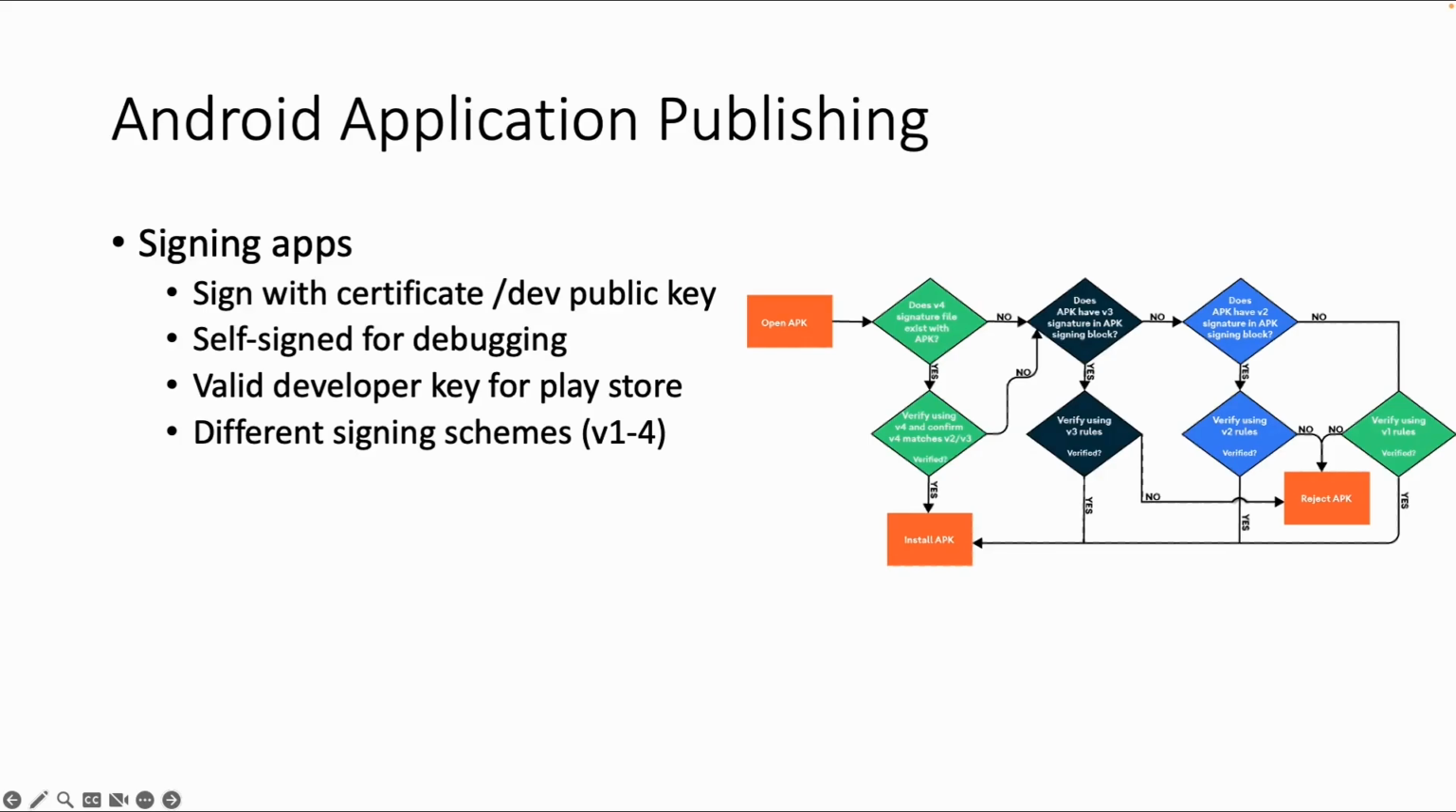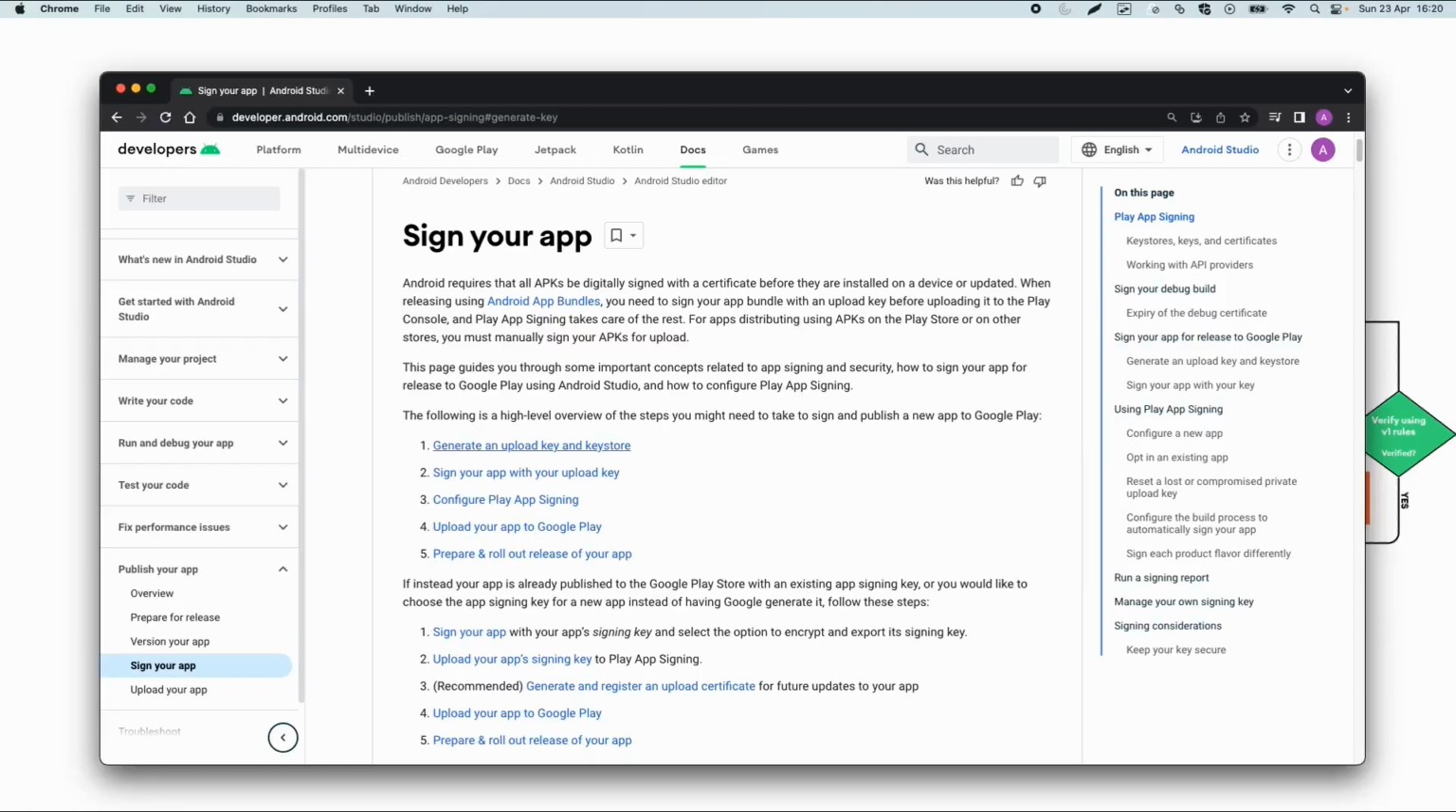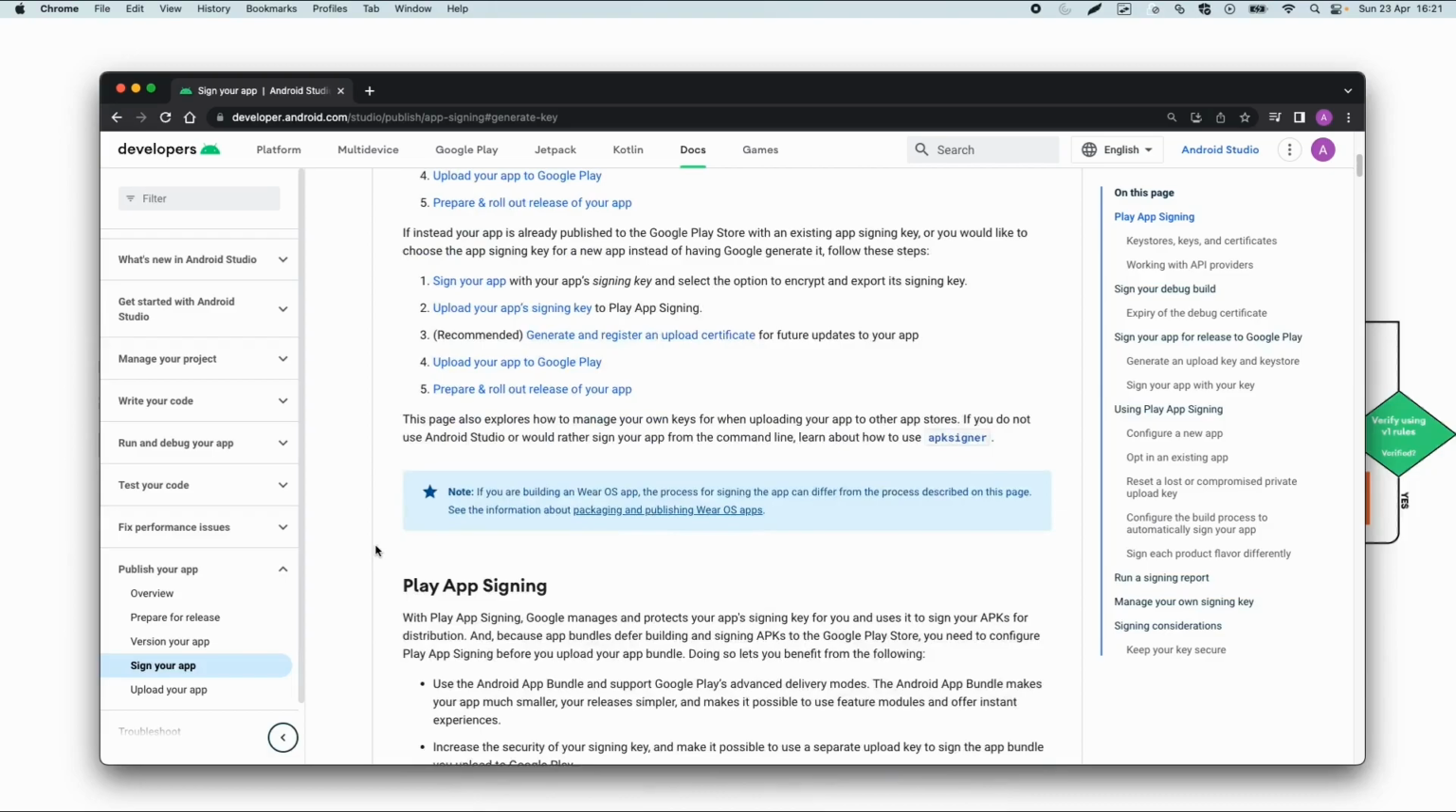There are different structures, V1 and V4, for signing an app. While you install the app on the phone, it will verify which version is used and if there is a valid signature. As a developer, you can just follow the process in the official Android documentation for signing your app. You can follow the steps to generate and upload a key and a keystore with the Java keystore, sign your app with your upload key, configure Play app signing, upload your app to Google Play, and prepare for release. That's in short the process.